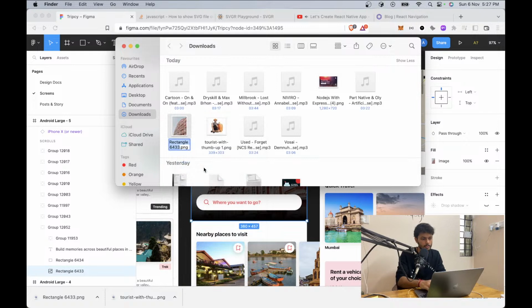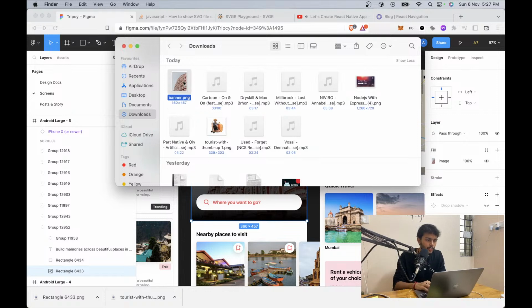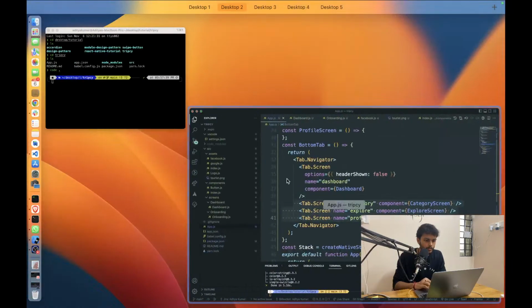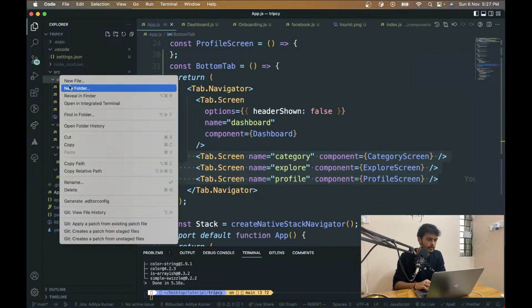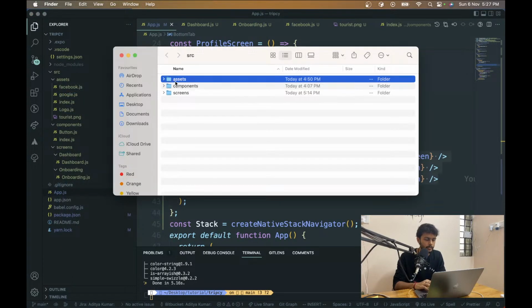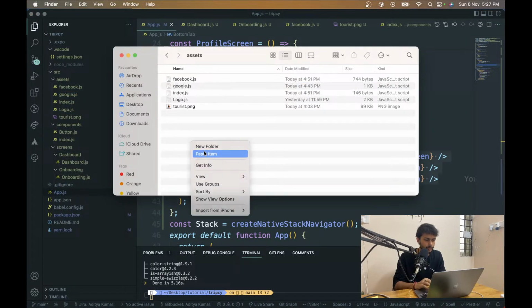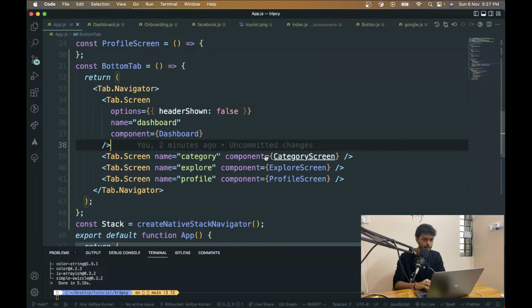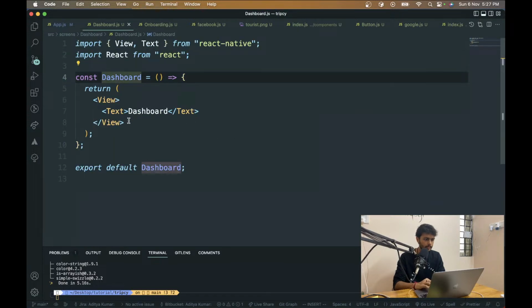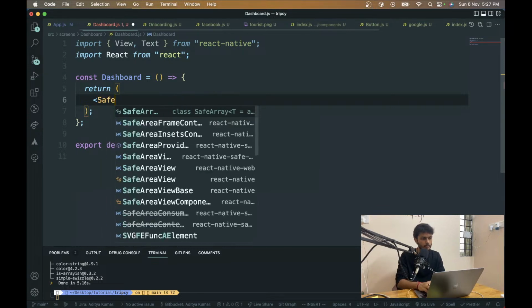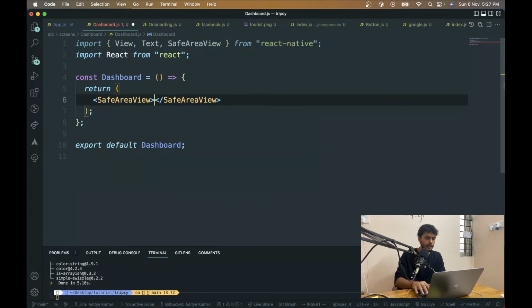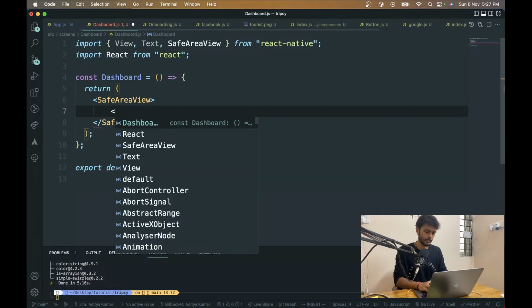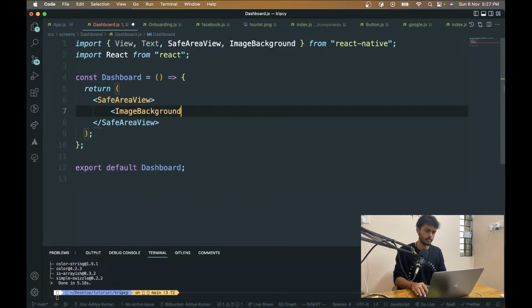I just want to rename it first, and you can call it banner. Copy. Inside the assets, we just paste it in. So this is the banner image. So let's go to our home's dashboard first, and have a SafeAreaView, and then I'm going to have ImageBackground from React Native.